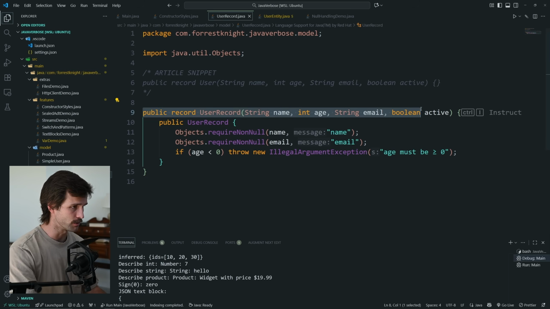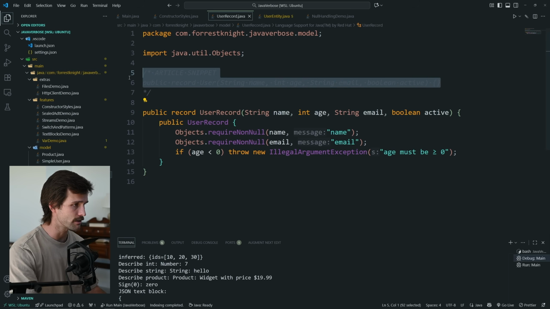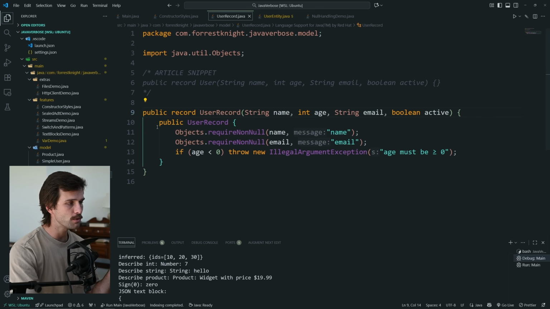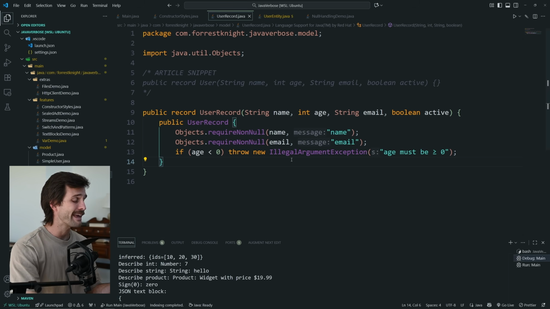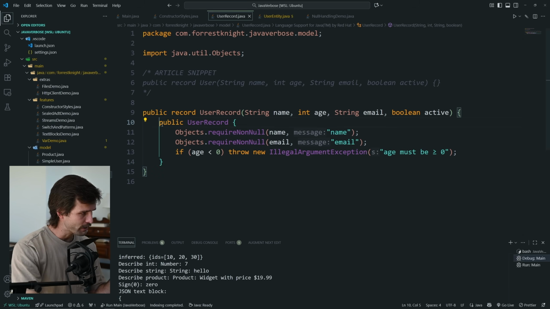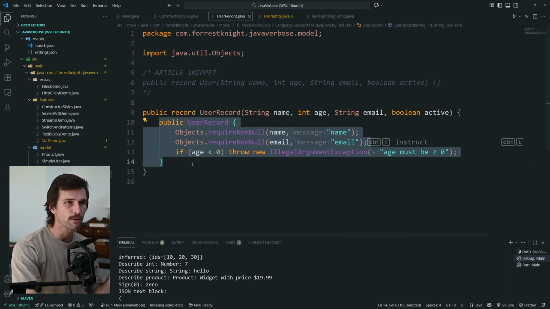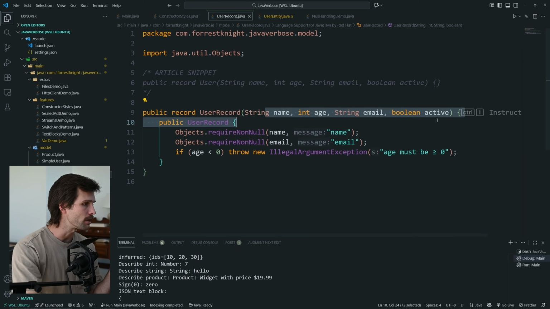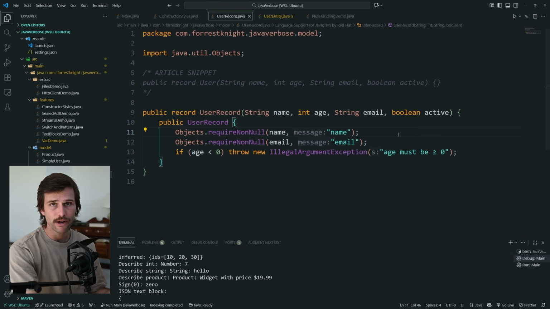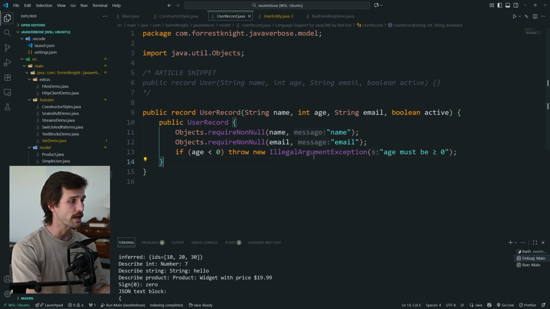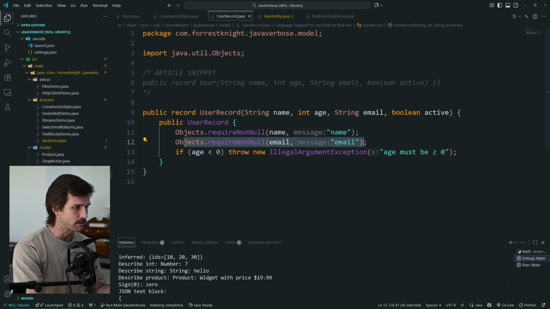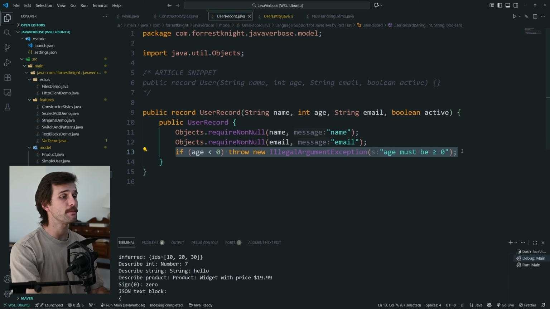And while that is true, which is that same code right here, as you can see, you can also do more. This within the record is what is known as a compact constructor, or technically a compact canonical constructor. It's the record's primary constructor body without repeating the parameter list. So if you want to add invariants and normalization, this is where you do it. I'm doing two things: require a non-null name and email, and I'm guarding against age being negative.